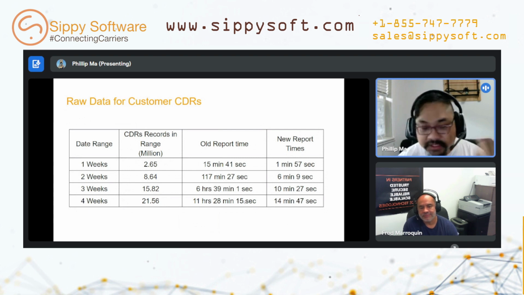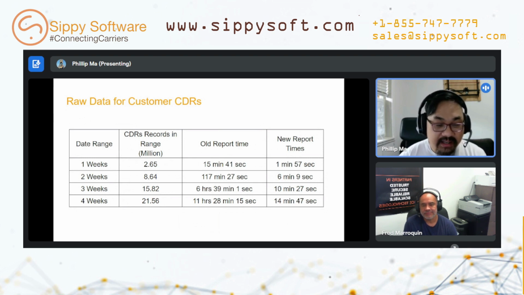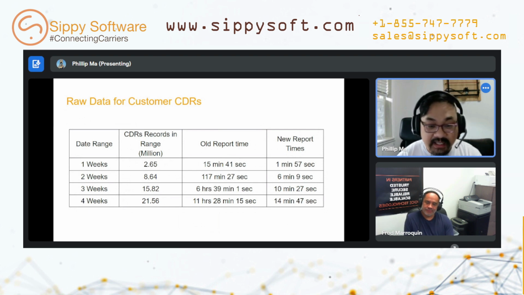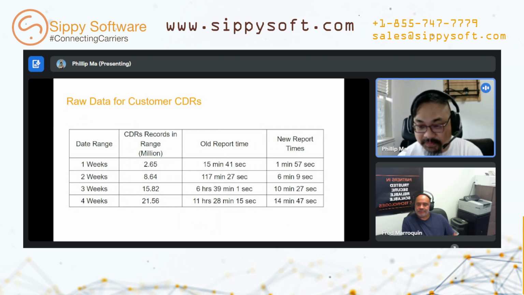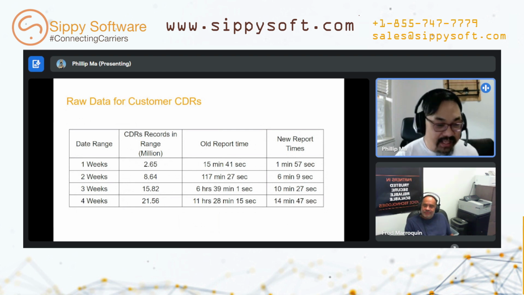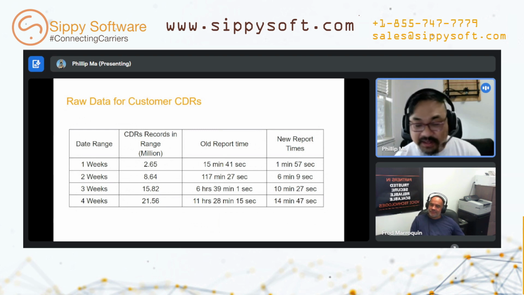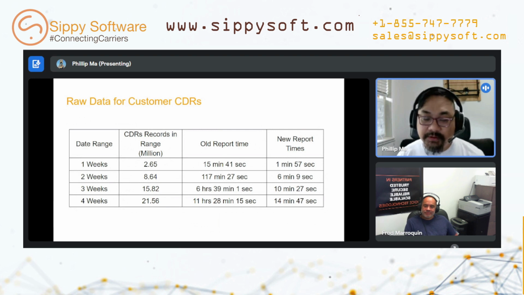In fact, if you were to try and pull 4 weeks of data under the old system, that might take you an entire 11 and a half hours to retrieve that data for you to analyze. So you would have to start that report the previous day, come back to it the next day, and then hope that the report was there for you to look at and make use out of. So this is a tremendous improvement in terms of how quickly we could deliver the answers to the questions that you're asking in a much more effective way.